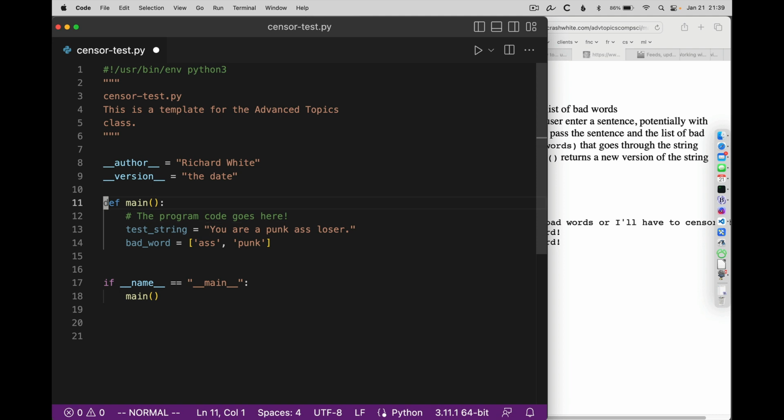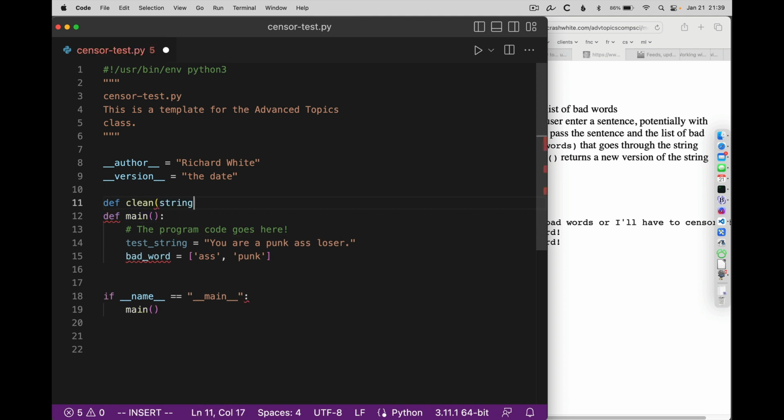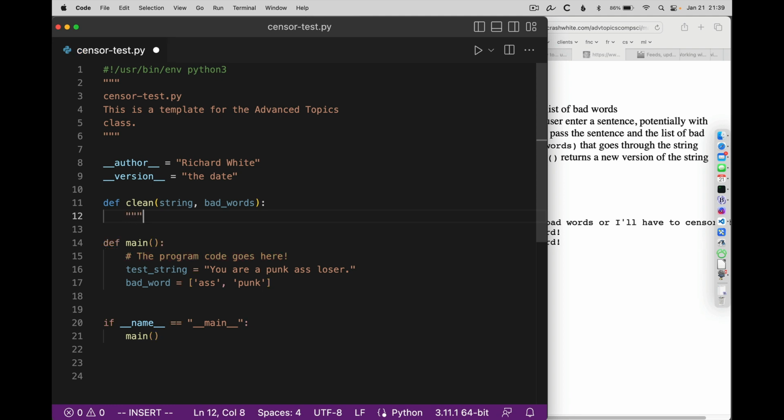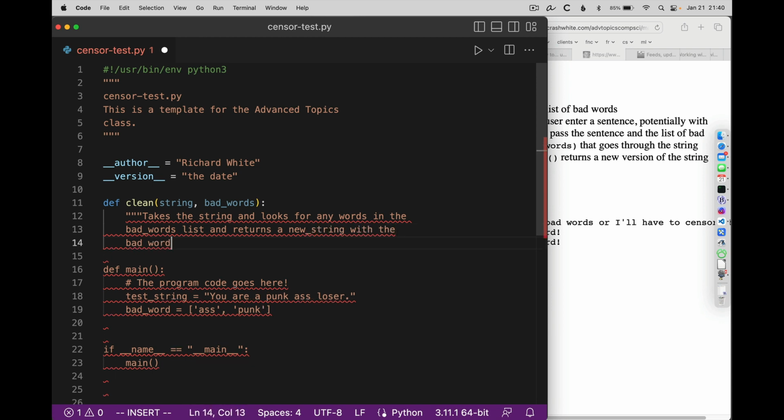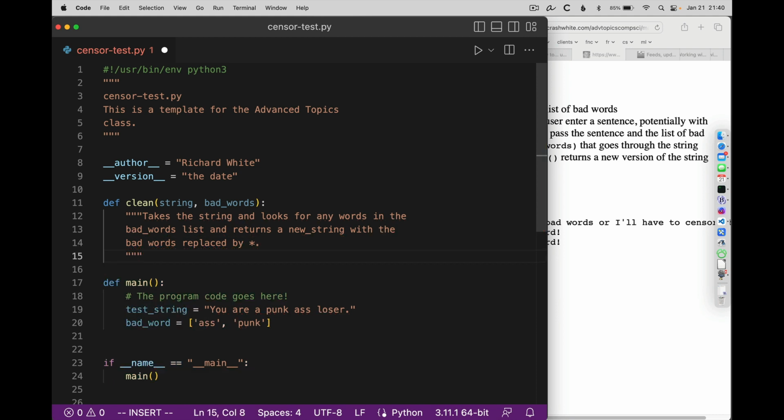Then I'm going to call this function, which is up here, def clean, where I'm going to send in a string and a list of bad words. And while I'm thinking about this, I'll do a triple double quote here. This would serve as documentation, what's called a docstring. So it takes the string, looks for any words in the bad words list, replaces them, and creates and returns a new string with the bad words replaced by asterisks. That was just given in the description there, and it's reminding me that that's going to be there.